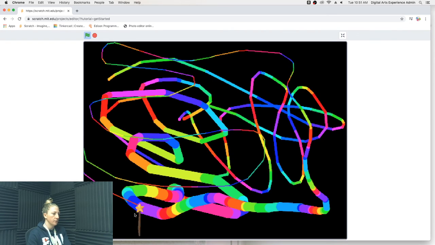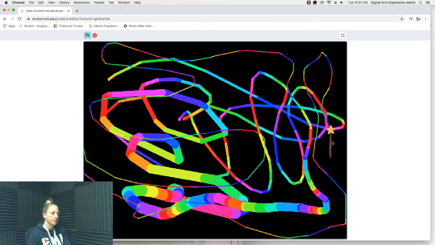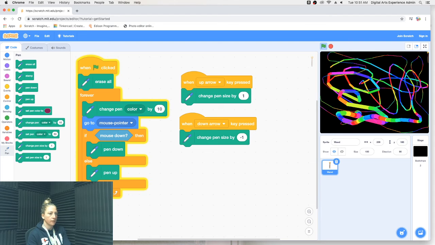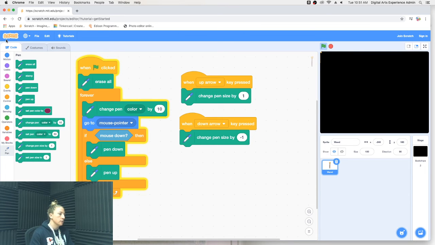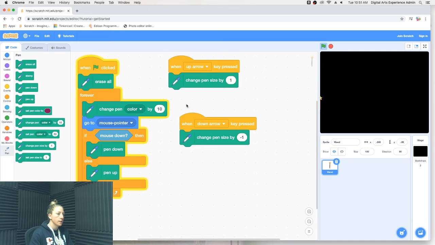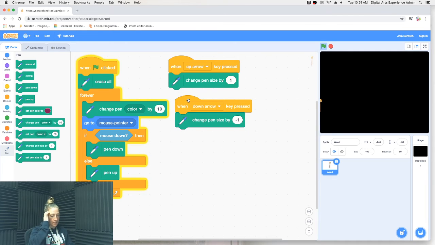What else do we want to do, you think? Oh, there's a really fun tool called the stamp. And what it does is it makes stamps of whatever sprite that it's on. So we can make magic wand stamps, which is kind of awesome. So what do I want to use as my key to make a stamp? I think I kind of want to use the space key.